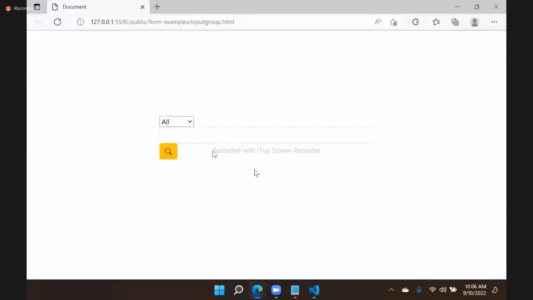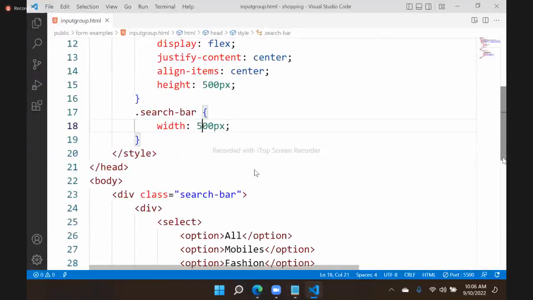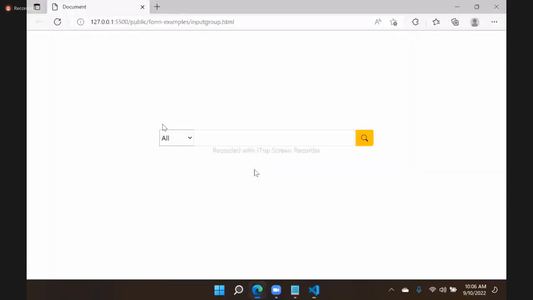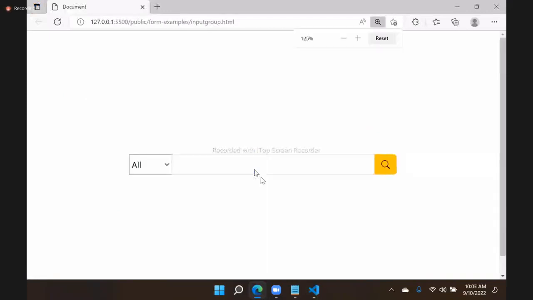But actually we need this side by side. Then simply what you have to do is, these drop down, text box, and button are kept in a div. That div should have a class called input-group. That's it. Input group. Then automatically they look combined. That is done.